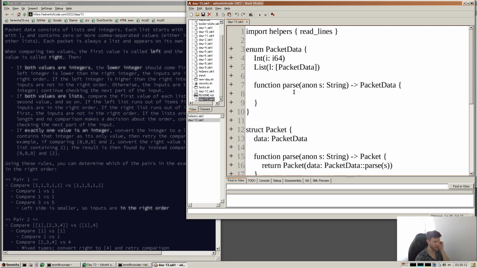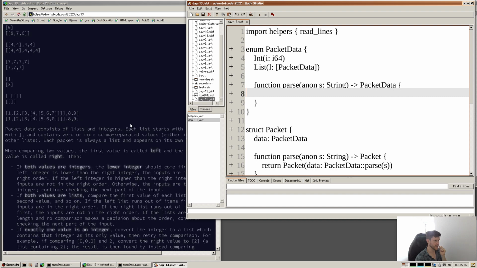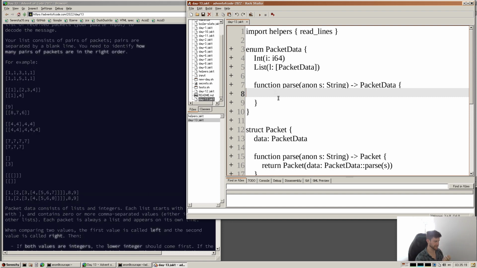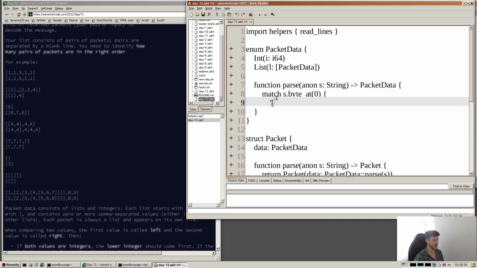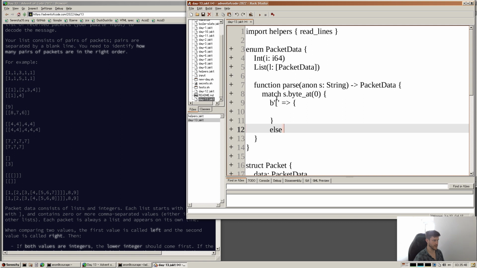So this parse function we are still not doing. So I guess we can take this. So if s, I think I want it to match on s.bytes at 0, and if it is an open bracket, we are going to do something. Otherwise, we are going to just do something else.